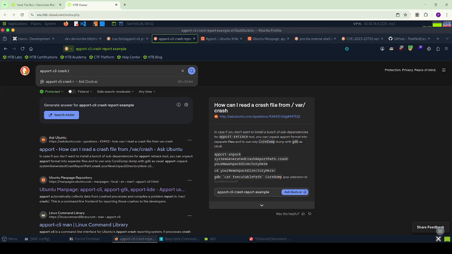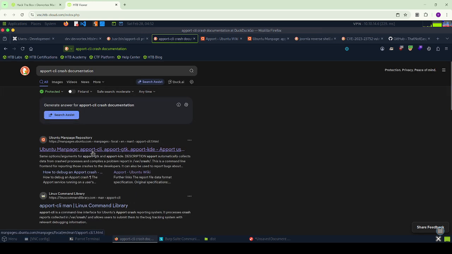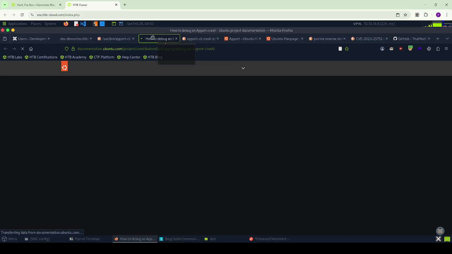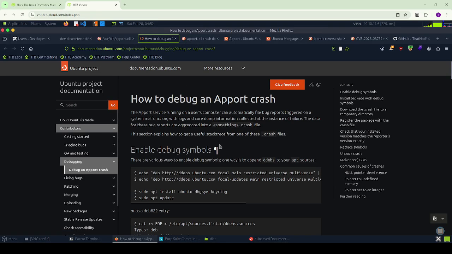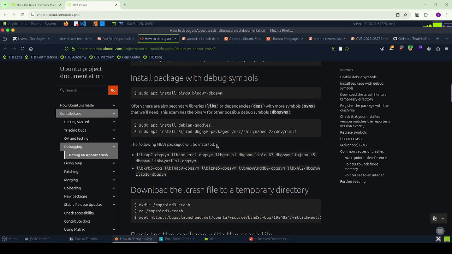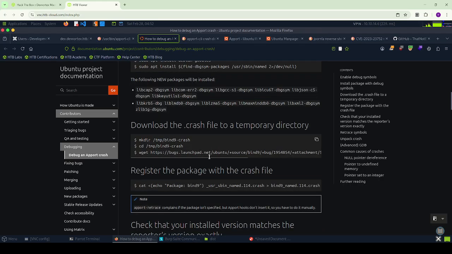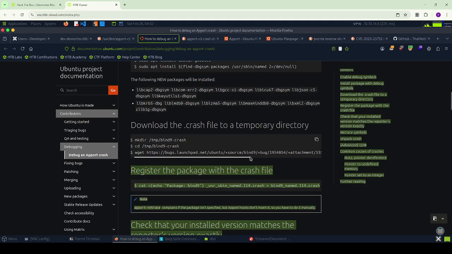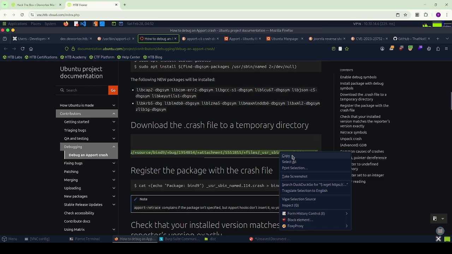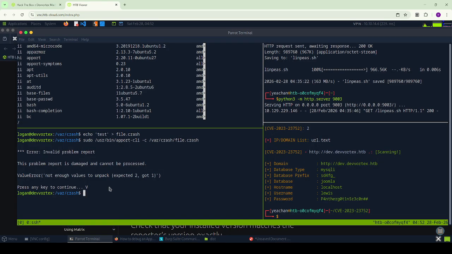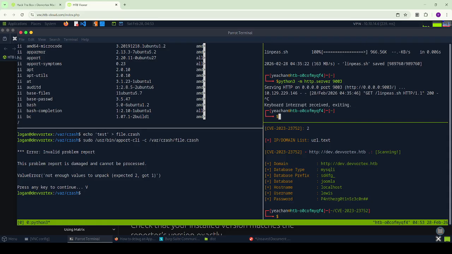Crash documentation, how to debug like this. I think we can get the example here. Enable. Maybe we can use this crash file, and we may need to transfer, so close this.